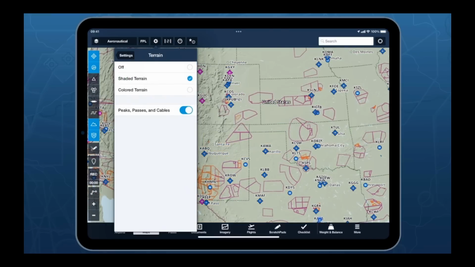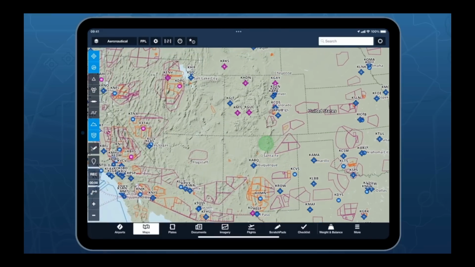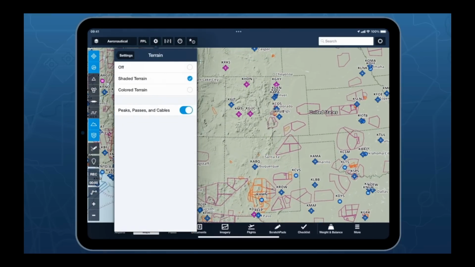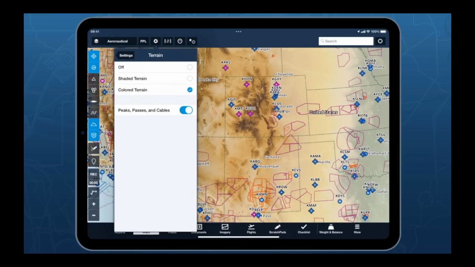Shaded is just basically black and white. And that still tells you where the high ground is, but I prefer the colored because it looks more like the sectional. And I did learn to fly with the sectional. So that's the piece that I'm comfortable with, and I like that kind of visual cue. But yeah, for me personally, I'm all in on the aeronautical layer.